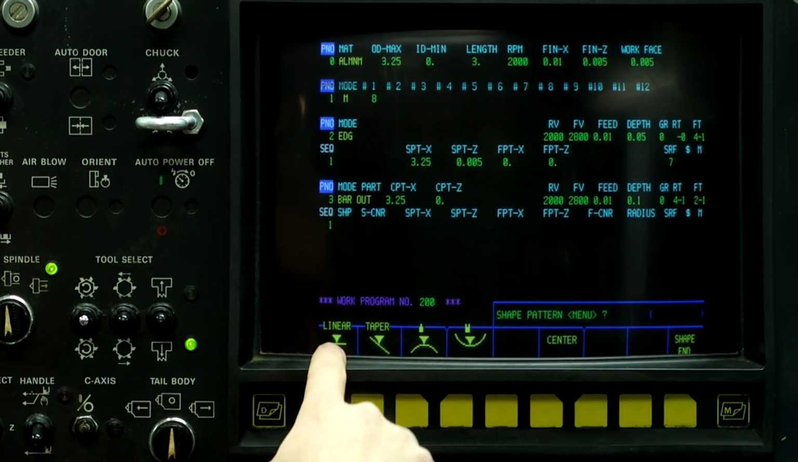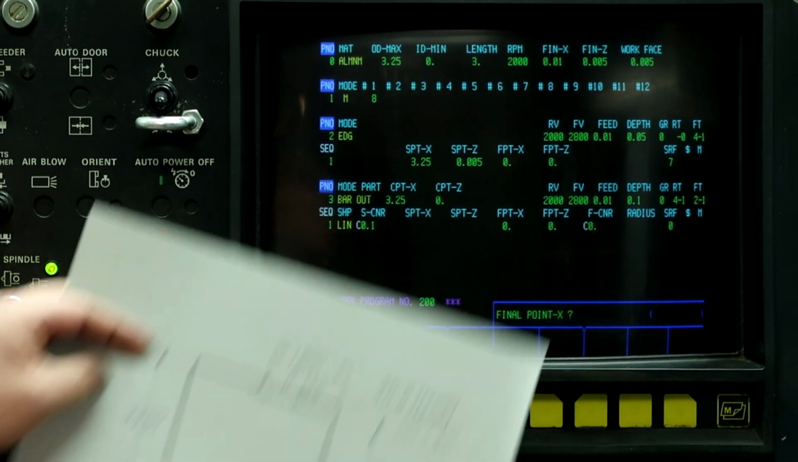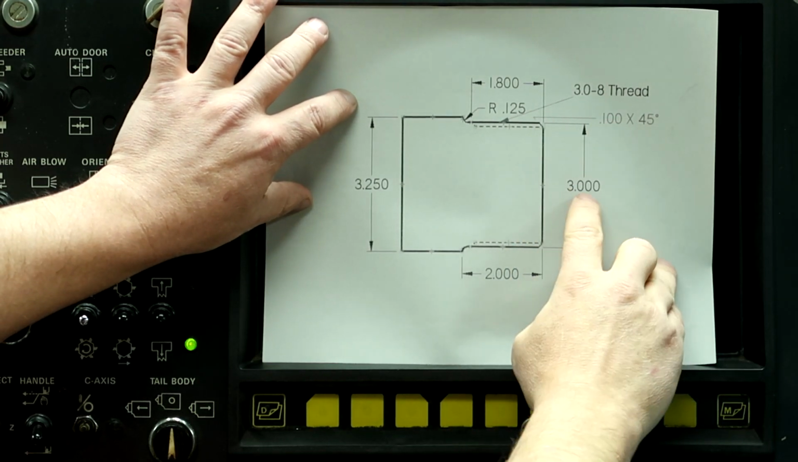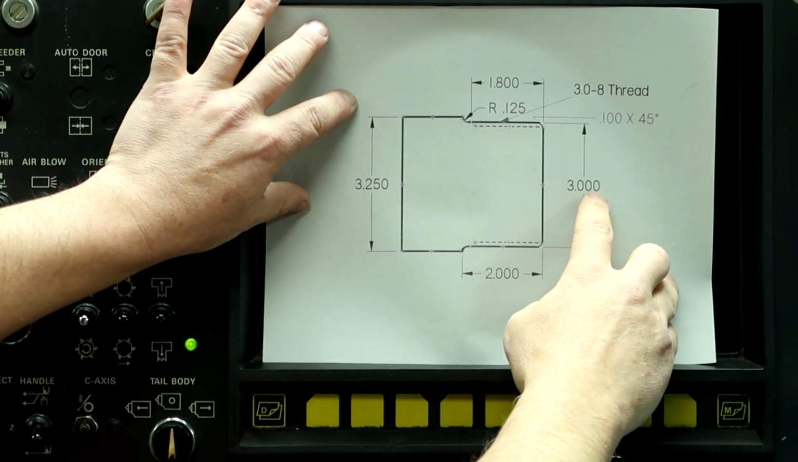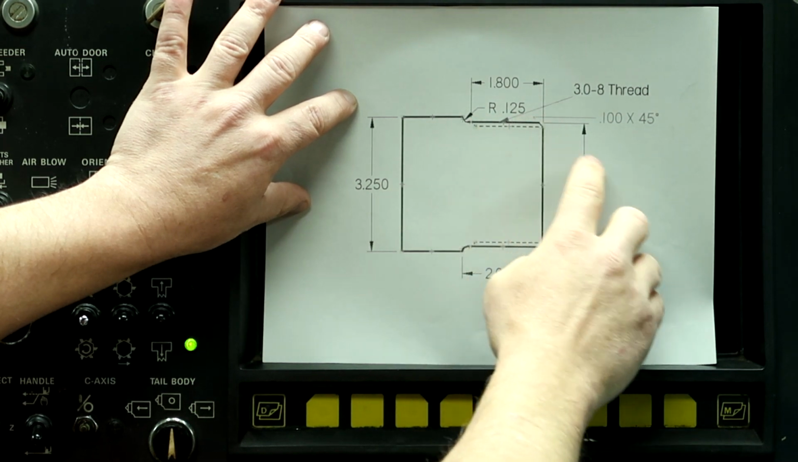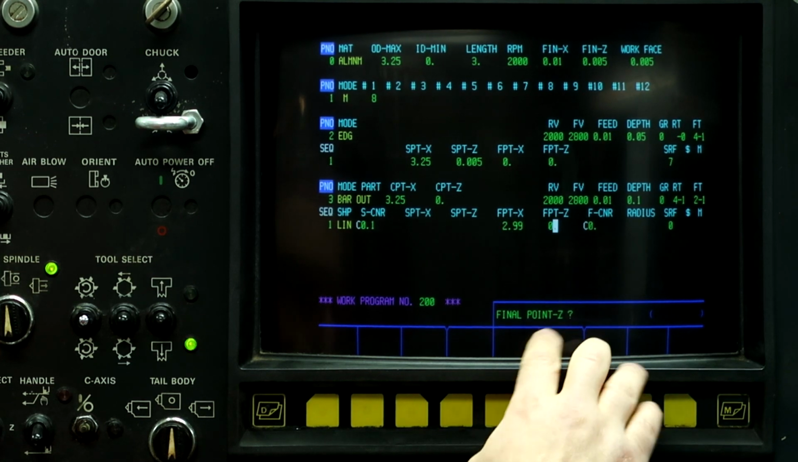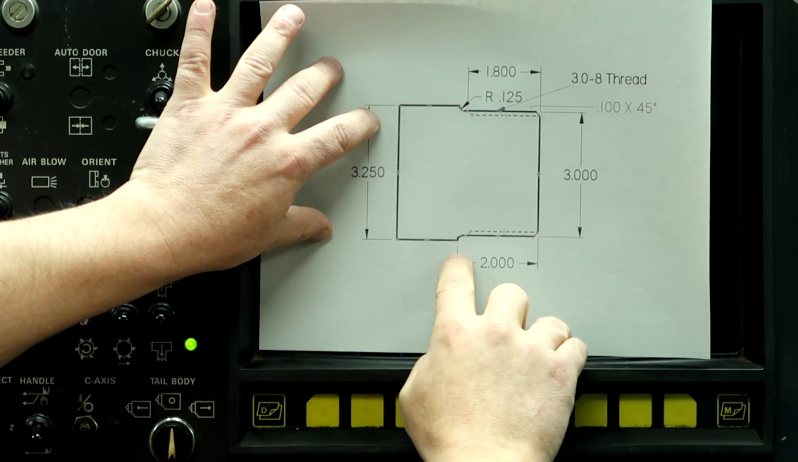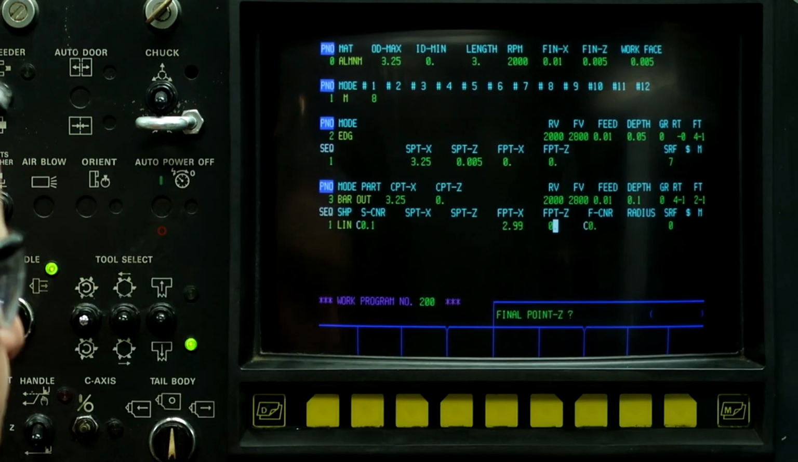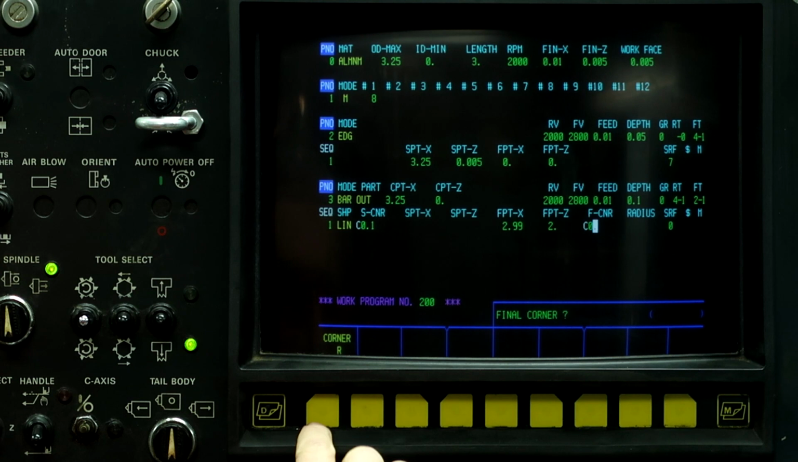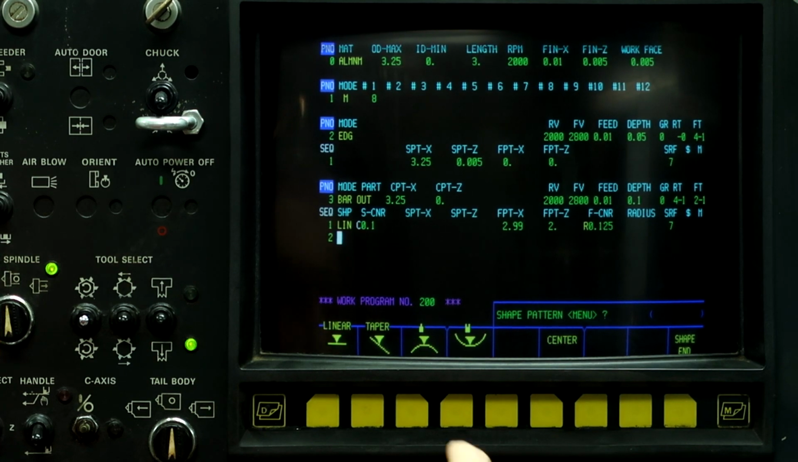So first thing we're going to do is do a linear. Starting corner is 1/100. Final point on X. This is a 3-inch 8 thread, but the OD is not actually 3 inches like I made on the print. It's actually around 10 thousandths smaller than that, so it doesn't have very sharp peaks on the thread. So 2.990, and the final point on Z is 2 inches back, and it's got 125 thousandths radius at the corner. So 2 inches, final corner radius 0.125, input, surface roughness is 7, down arrow.